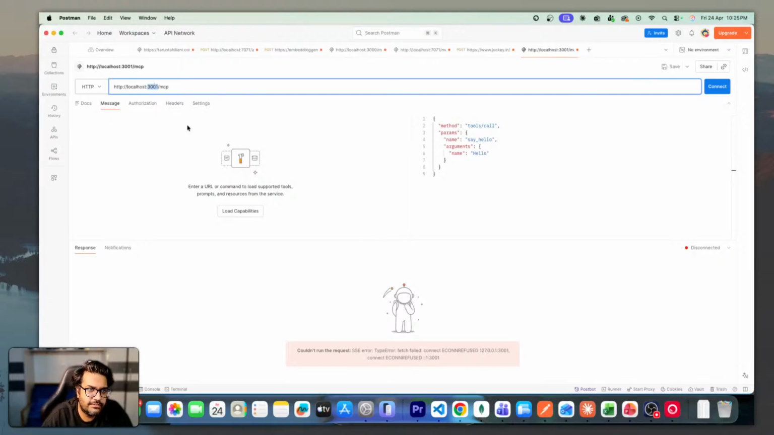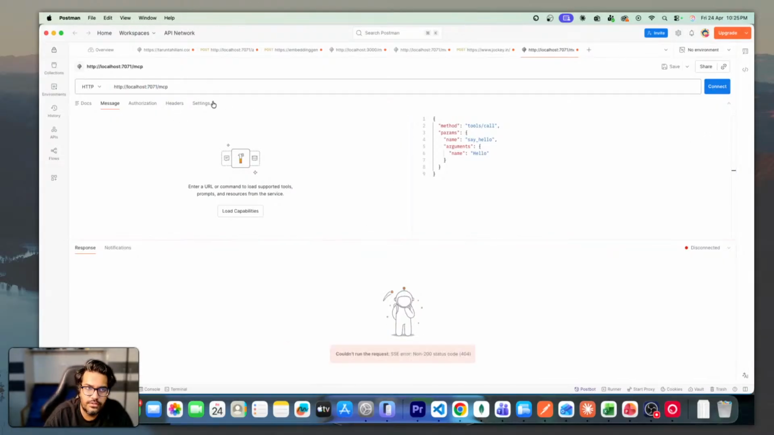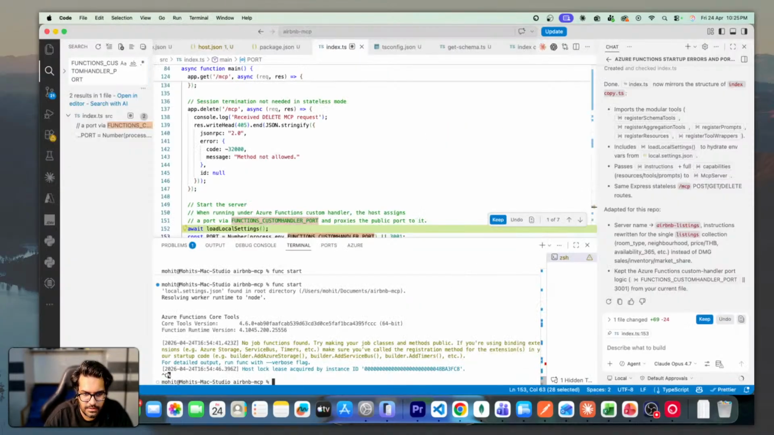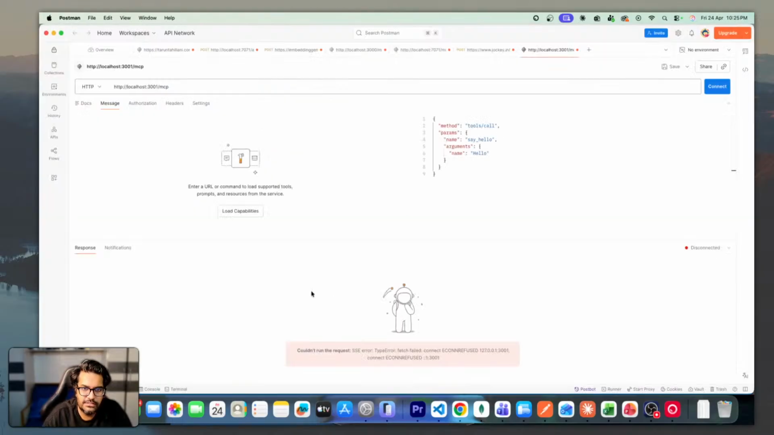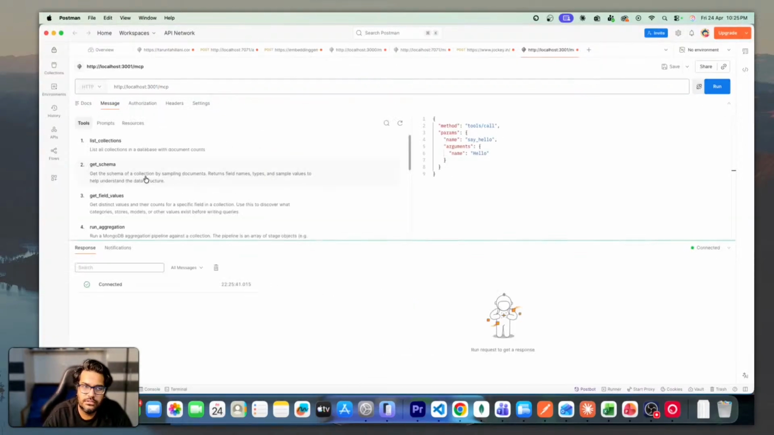Let me try 7071. No. Okay. Let's do npm run dev. HTTP server running on 3001. And okay, now it connects.